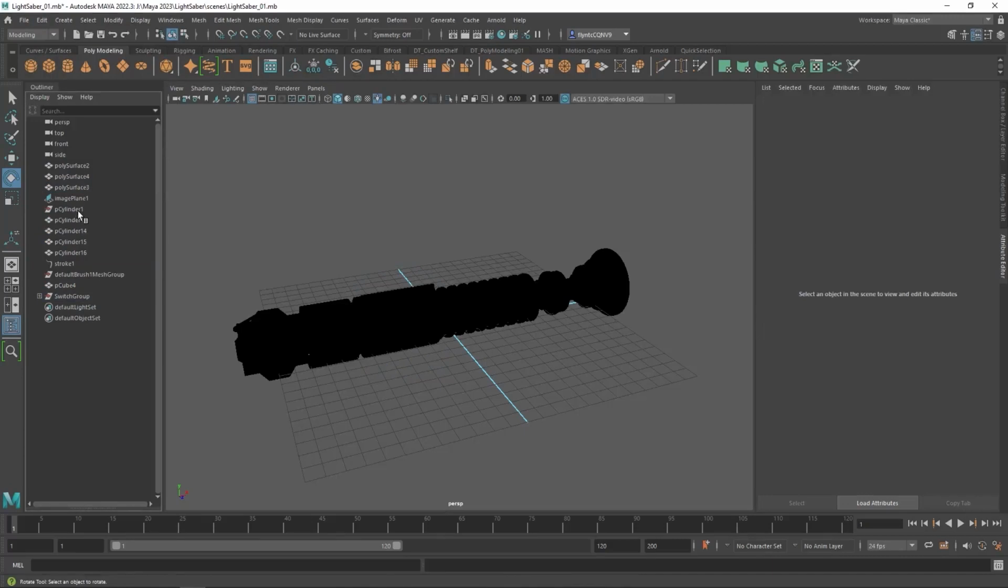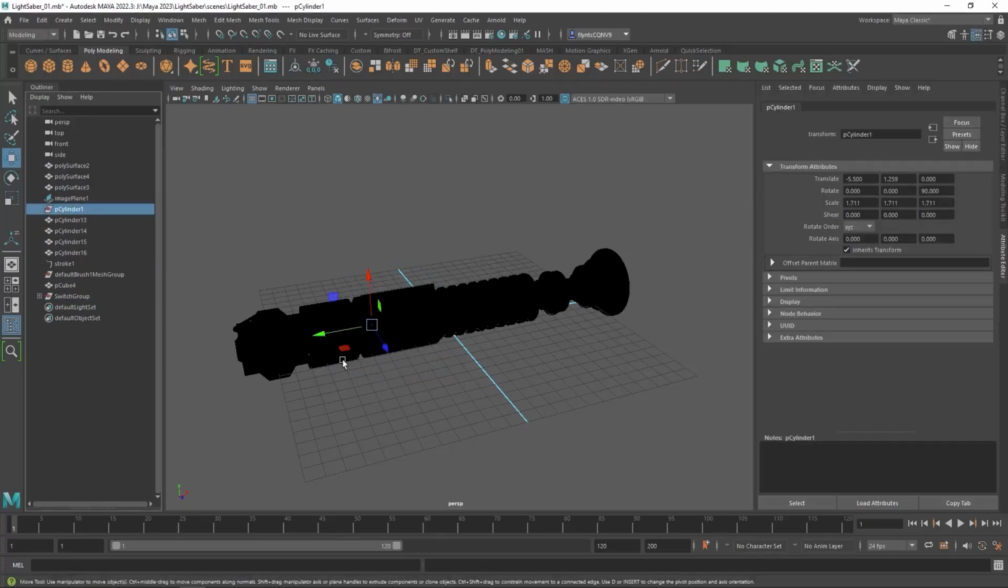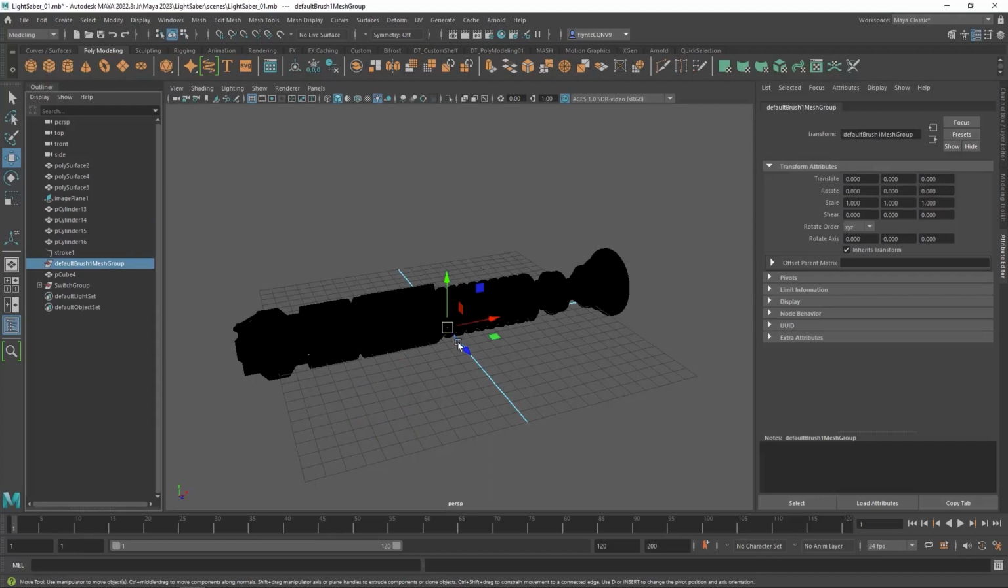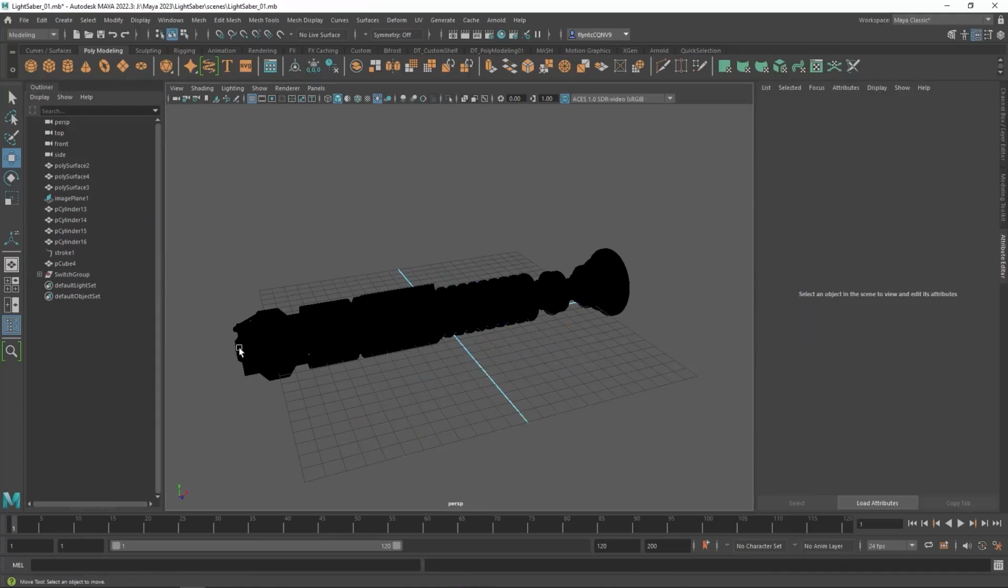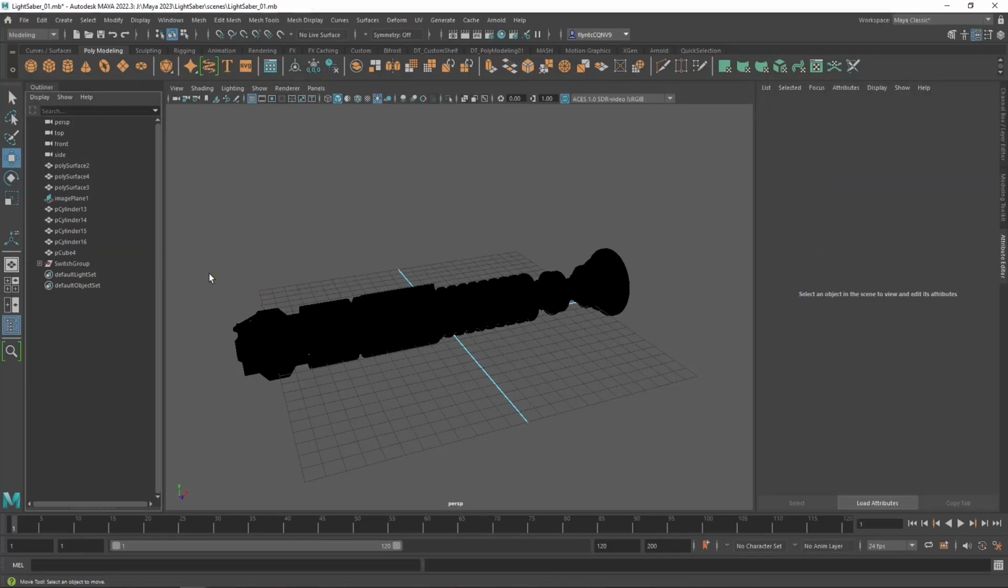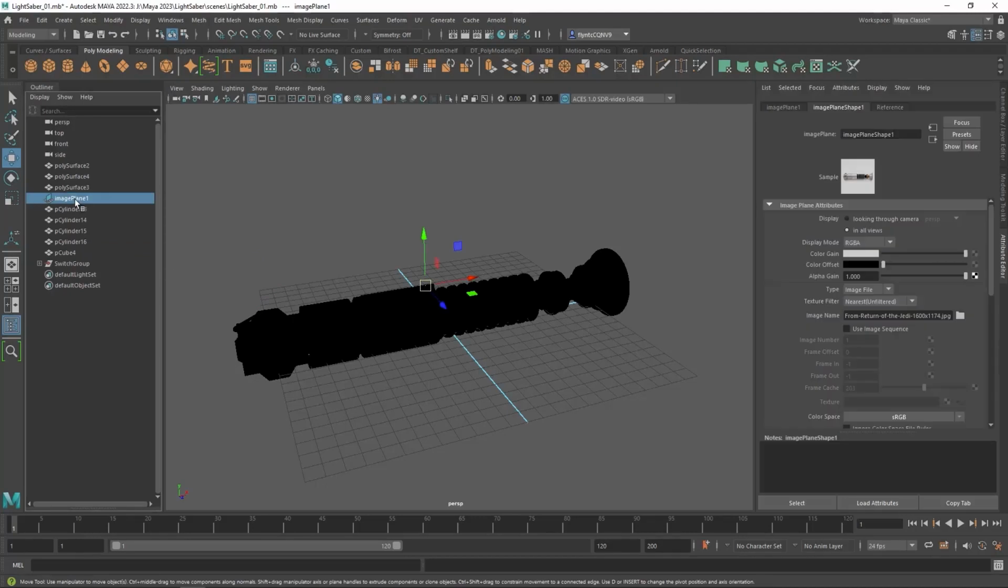Clean all that up. If you find anything like this thing that says pCylinder here that doesn't really contain anything, you can delete that. Same thing with this. These are just artifacts from when you're doing stuff with Maya. It just accumulates junk like this.